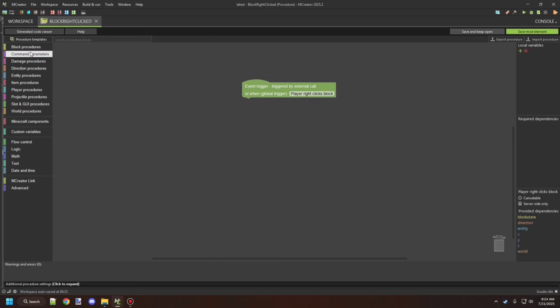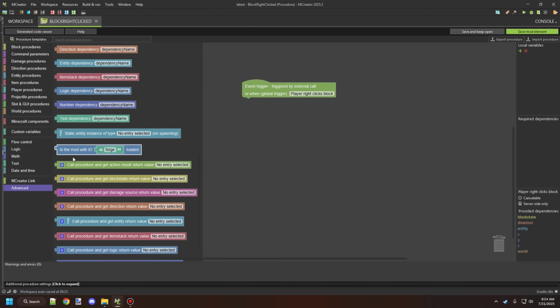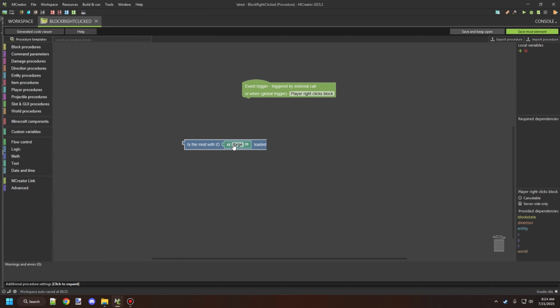The first one is going to be under the advanced tab, and if you scroll down a bit, it's going to say, is the mod with ID and then the ID loaded? So basically what this one does is it allows you to test if a mod is loaded on the client or server or even LAN for that matter. So it will check to see if the namespace is actually installed.